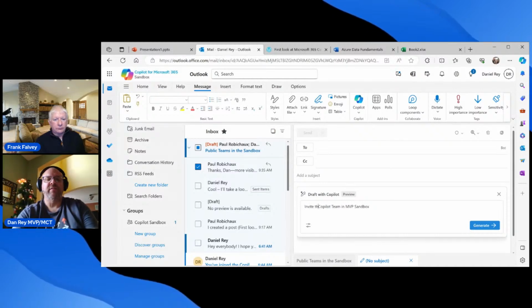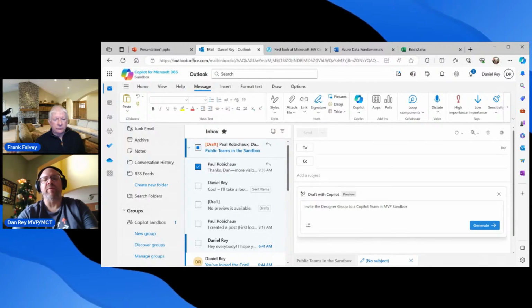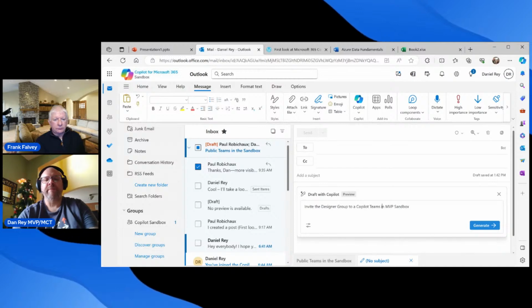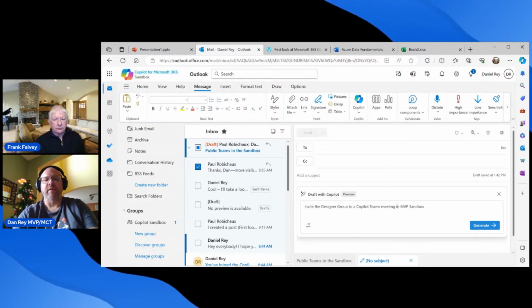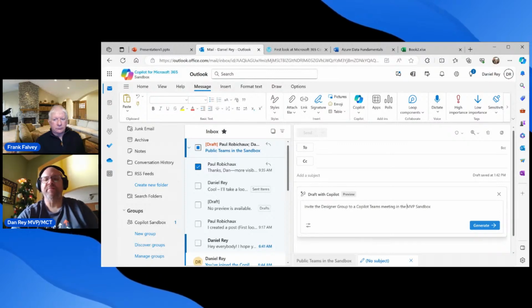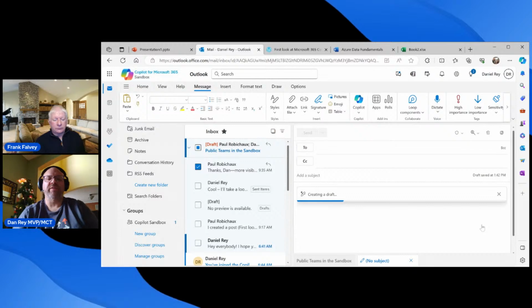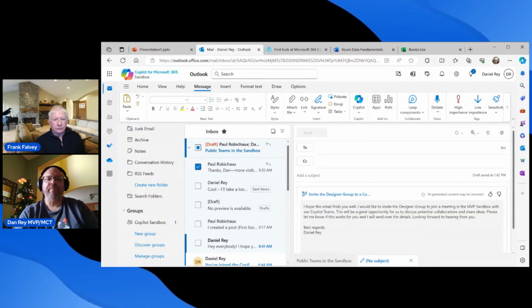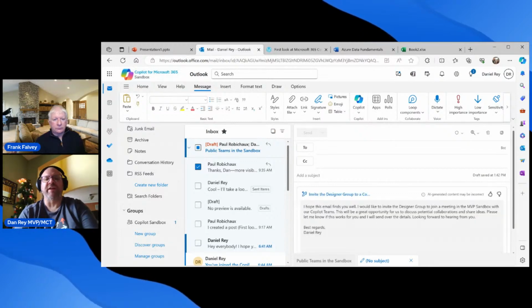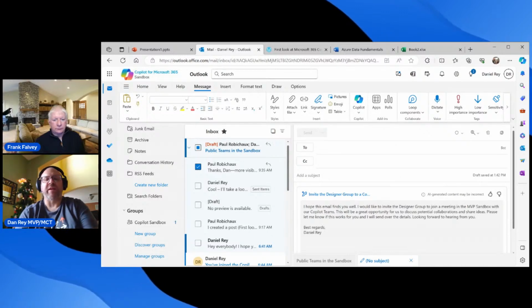Invite the designer group to a Copilot in Teams meeting in the MVP Sandbox. Let's see what that comes up with. Hope this email finds you well. I would like to invite you to the designer, or invite the designer group to join a meeting in the MVP Sandbox with our Copilot teams.